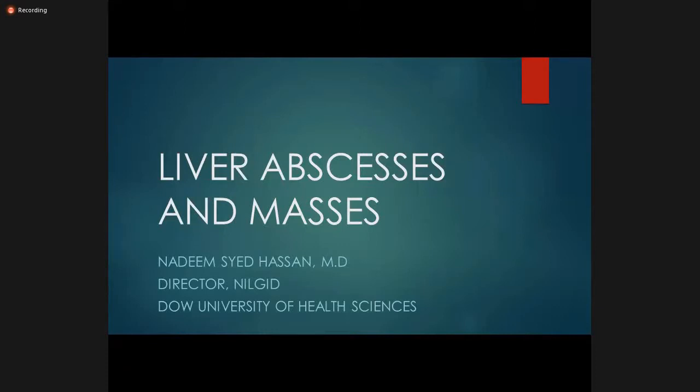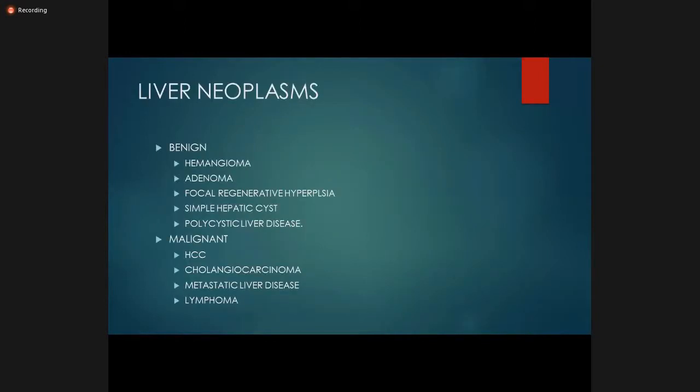So today my topic presentation is going to be liver abscesses and masses. So we will step by step dissect different lesions that are seen in the liver and discuss the approach to diagnosis and the management. So to begin with, the first topic would be regarding the liver neoplasms.